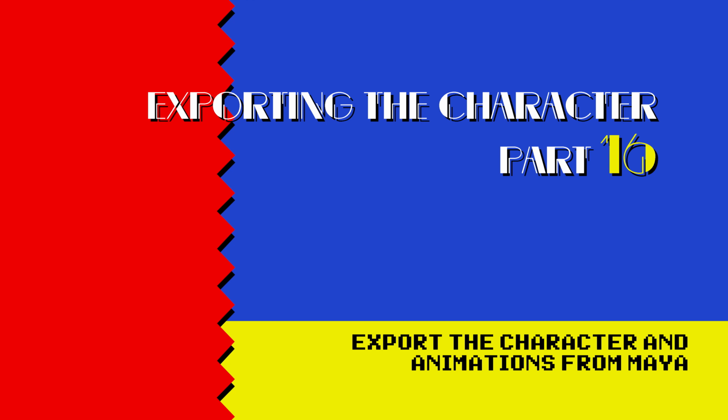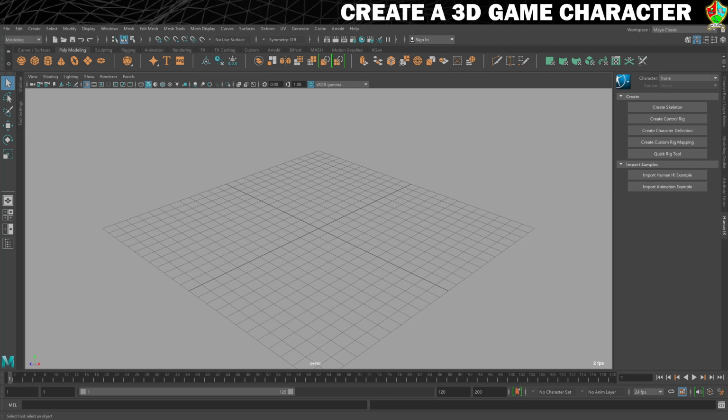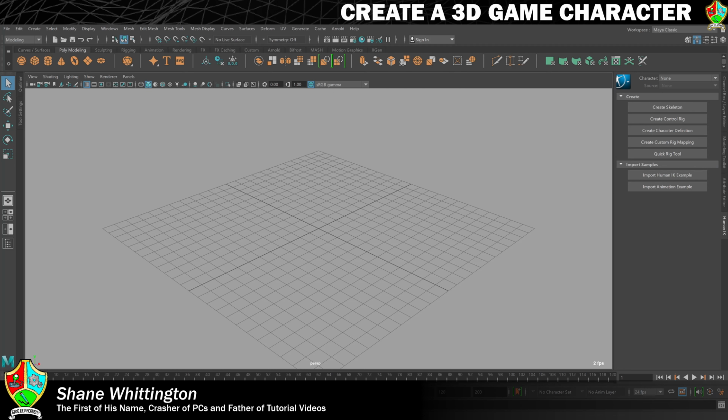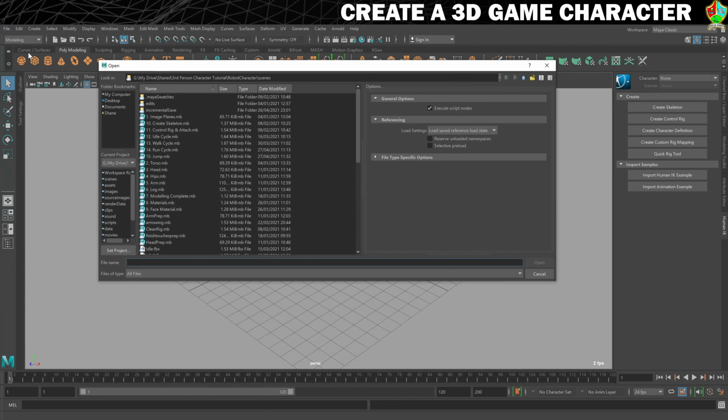With the animation complete then, we can now move on to exporting everything we've done so far to make it ready to be imported into Unreal Engine 4. The first thing we need to do is export the character itself without any animations on it. So I'm going to open a scene for that, and you just need to get one that is your completed character without any animation.